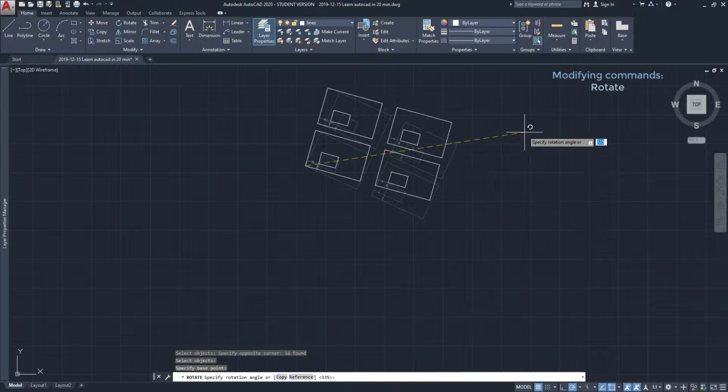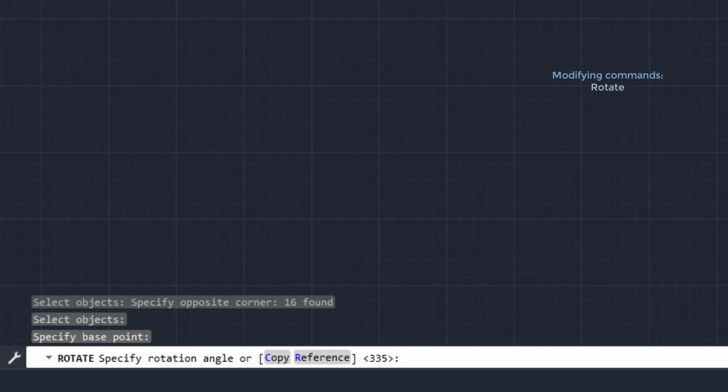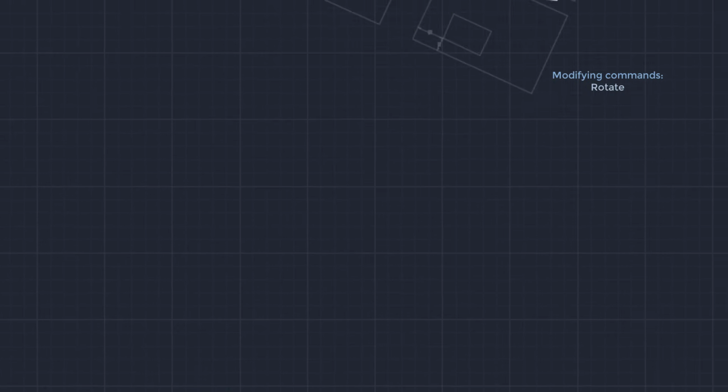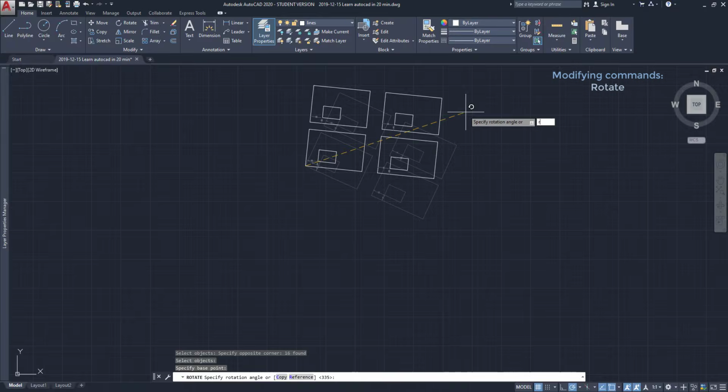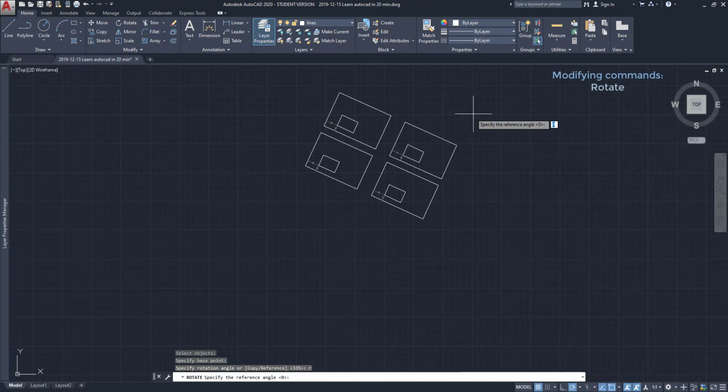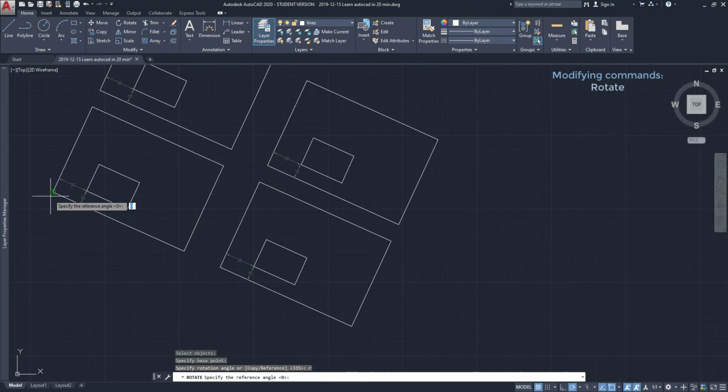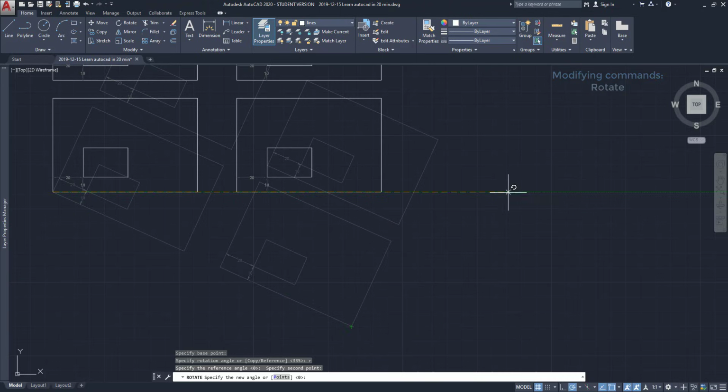If you look to the prompt, there is an option that says Reference. To use it, I can either click on it with the mouse or type R. Usually the first letter is enough. After, I can specify a reference angle or draw a reference line. Let's draw a reference line, I prefer this. Click here for the first point, then for the second point, I choose this endpoint. Finally, I can rotate until the polar tracking appears.